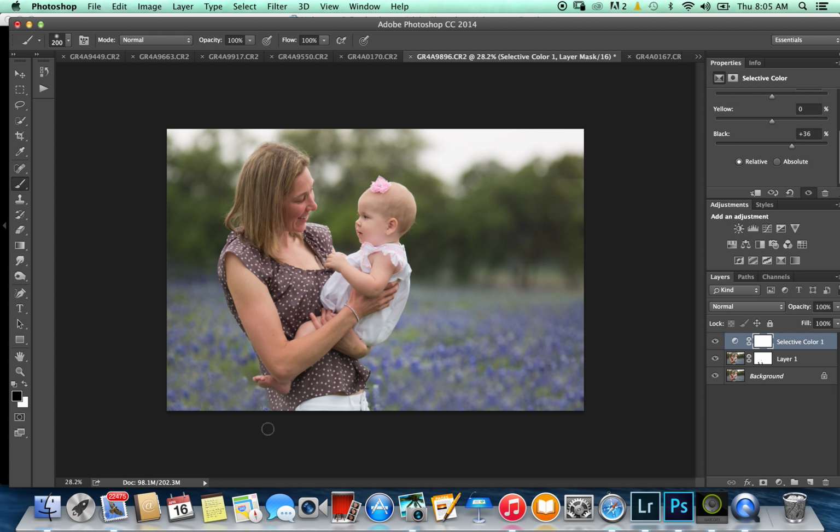I hope that helped. I hope that taught you a little bit on how to add these flowers, and there are some stock images available with the flowers so you can use them. But I hope it helped.